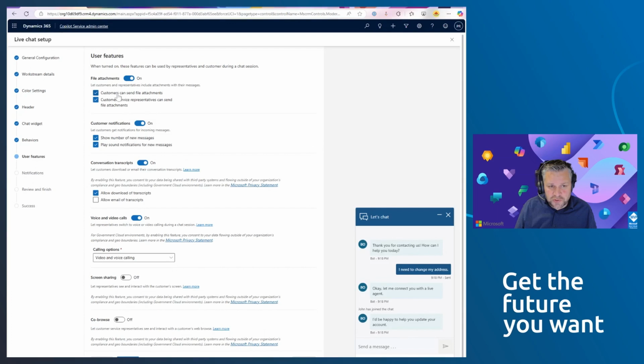Next screen, user features. Do you want your customers to be able to send file attachments? Do you want them to be able to send photos or files or audio, stuff like that? Do you want them to hear a sound when a new message comes in? All of this, I love to set to on. That's great. I always say, hey, you can also download your transcripts.